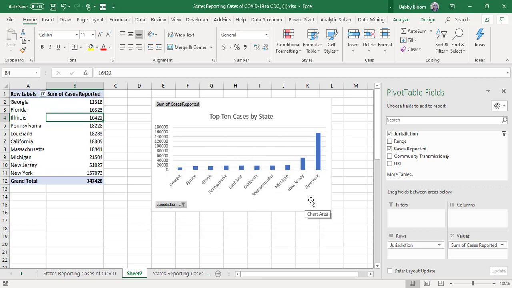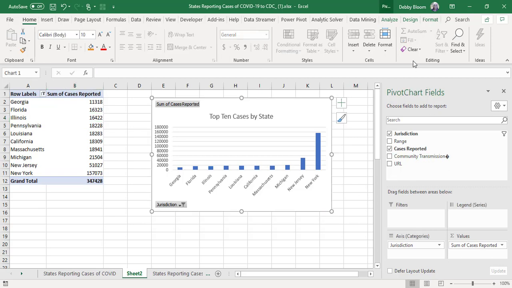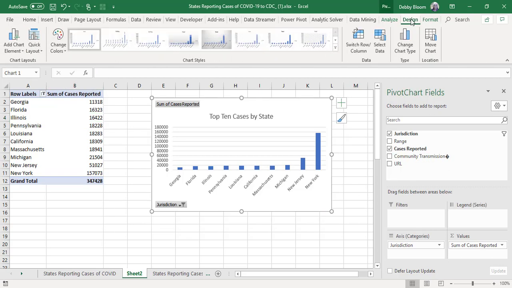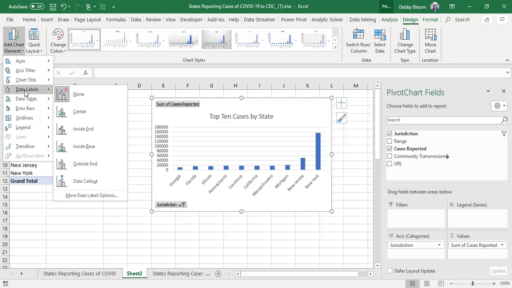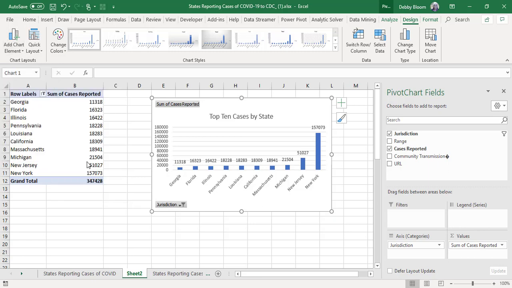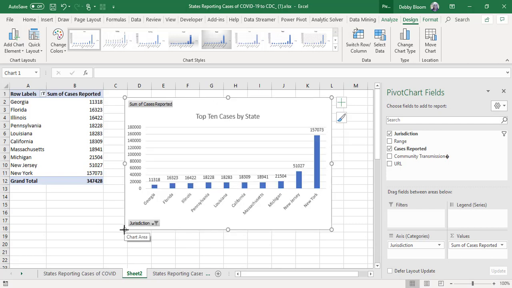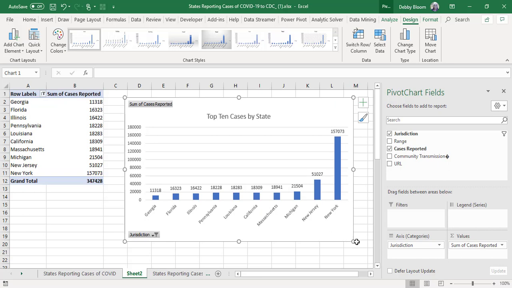One last thing, I'm going to click the background on my chart area. I'm going to go to that design tab, add chart element, data labels, outside end. So we can actually see how many cases there are in each state. And once again, I'm just going to make this chart a little bit bigger.